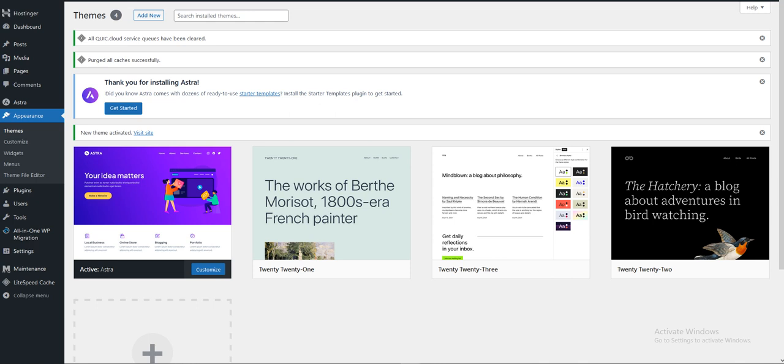Using a child theme in WordPress is essential to preserve customizations while updating the parent theme. It ensures that your modifications to the website design and functionality remain intact, allowing you to take advantage of updates and security patches without losing your changes.